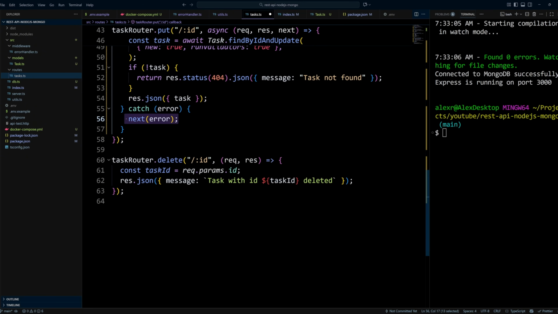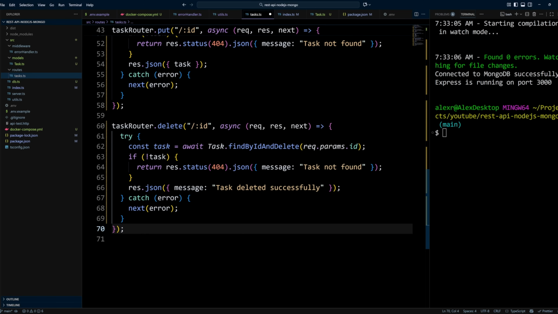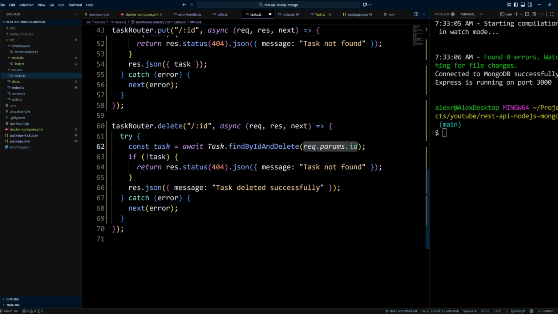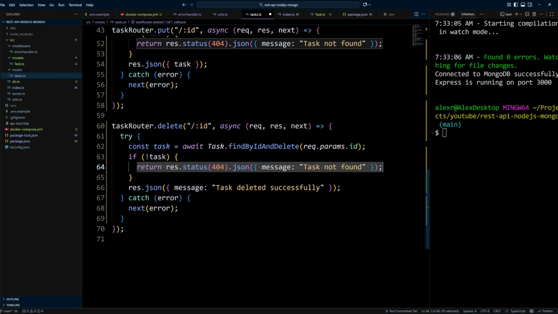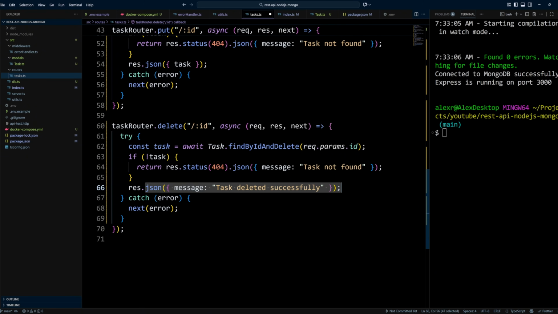And finally, let's go ahead and update the delete route. So we are going to be using the delete method with a parameter ID. We're going to grab it from the request parameters, and we'll use the method findByIdAndDelete. This method will return a task to us as well. If there is no task, we will return that the task is not found. However, if we get the task, that means the task was deleted, and we will return a JSON response to the user with the message task deleted successfully. And as usual, if there is any error, we will pass it to the error handler.